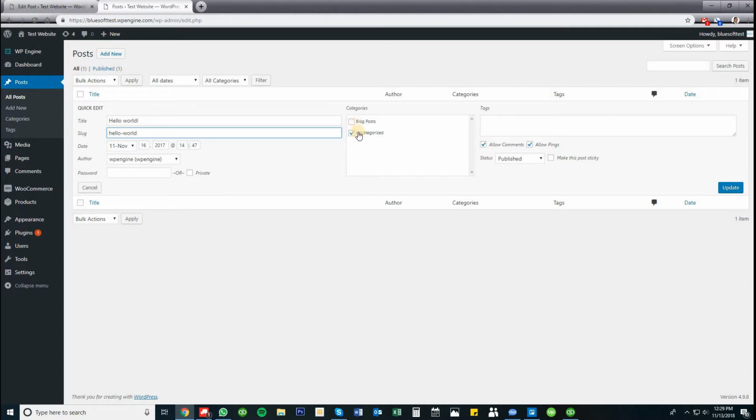You can change the categories the post belongs to. You can add some tags to the post so that when someone types in a tag in the search bar, if your website has search functionality, they'll be able to find the post. You can enable or disable comments and pings on the post, and change whether it's published on your website yet or not.